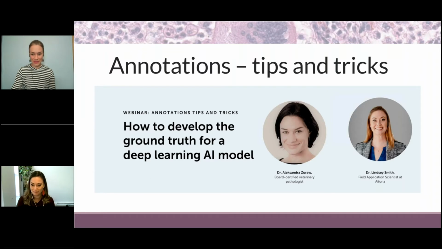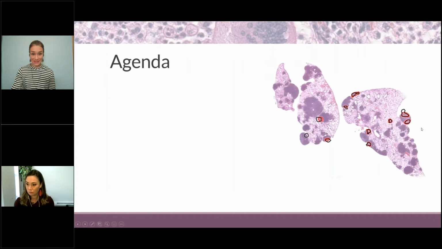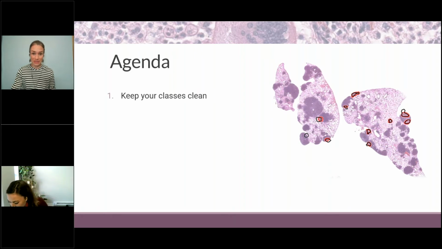Okay, thank you. Like Lindsey said, our ground truth is what we're going to be talking about. Annotations for deep learning model development are our ground truth if we're talking about supervised deep learning model development. We're going to talk about a couple of principles that are crucial to have quality ground truth and, as a consequence, quality and robust deep learning models. The first principle is keep your classes clean, and we're going to talk about what a class is and how to keep the classes clean.